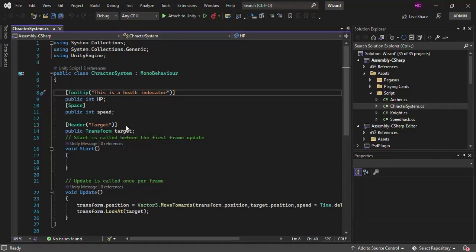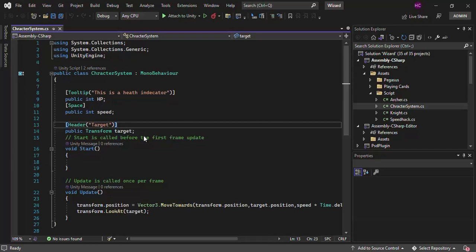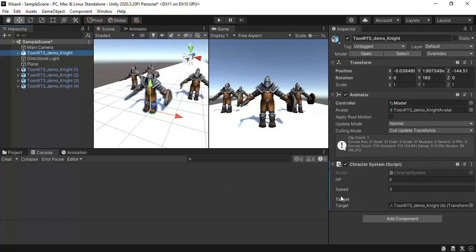Tip number 4. If you ever wanted to organize your script and your variables, you can do that using the Header, Space, and Tooltip attributes in the script editor. All you have to do is open two brackets, type Header or even Space or Tooltip, as the example here.